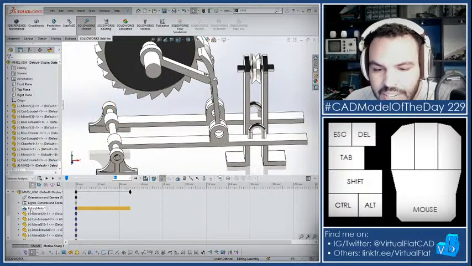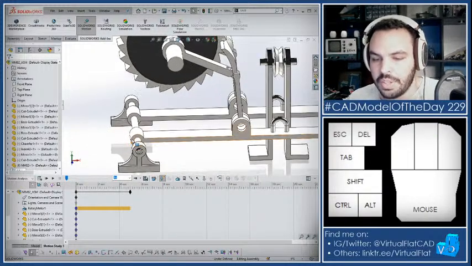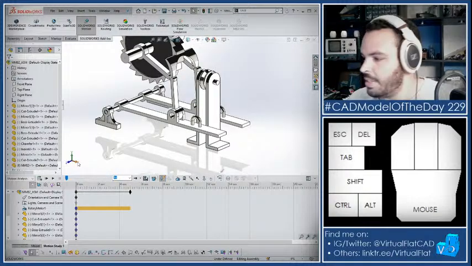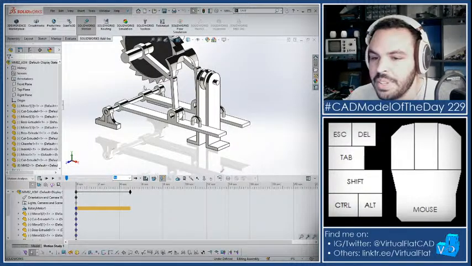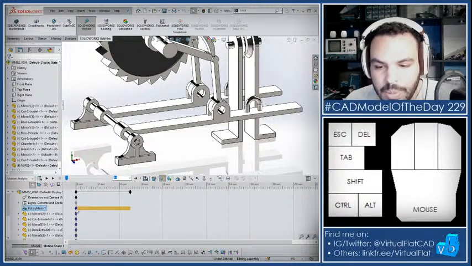Wait, which direction did I set the first one? I already forget. Uh-oh, it's giving me like a no. All right, it hung for a second, so I'm just going to do a quick little save. It's one of those. Even SOLIDWORKS is looking at this thing like, I don't know about this, man. I don't know about this.